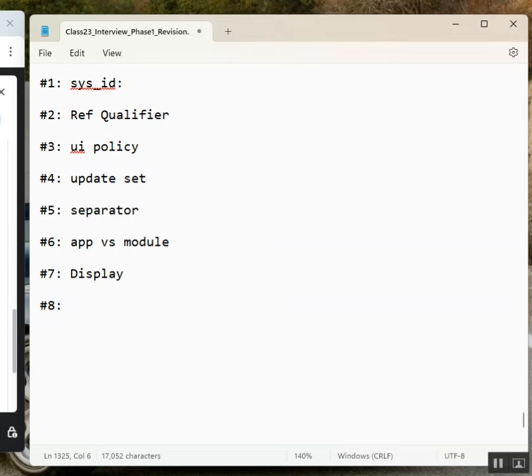What is display? So display is like when we are doing any form, like the incident form, if you are selecting any field in the form, like display is equal to true, we can display that particular field in the form. Good.